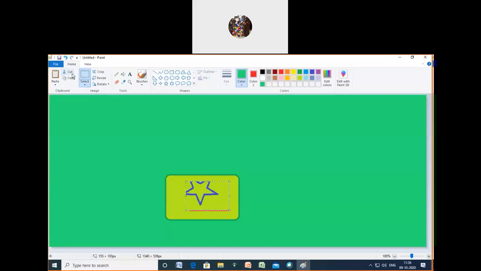So I'm going to cut that one. So what is the background? If you see, the background color is already in color 2, that is red, you know. So that part only we have seen there.